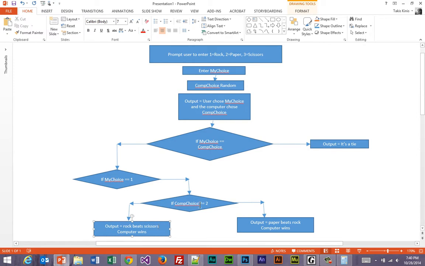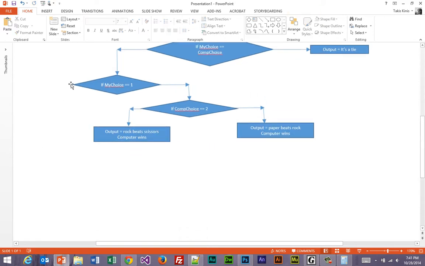We get down here, we check to see if the computer chose two, which is paper. If it did choose paper, paper beats rock. Otherwise, it must have chosen scissors. So rock beats scissors. Okay? So that's the termination of that branch of logic. All right. The next scenario would be the false of this one, and that will lead us to another decision, and that probably has to be much longer, I'm thinking.